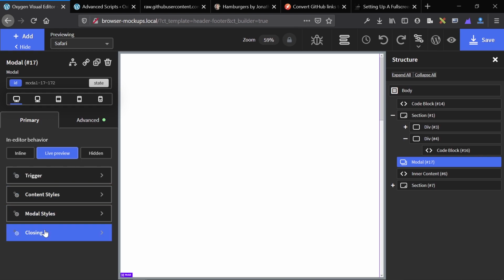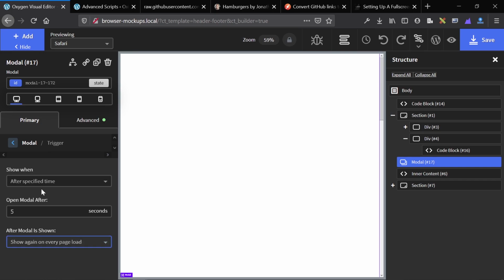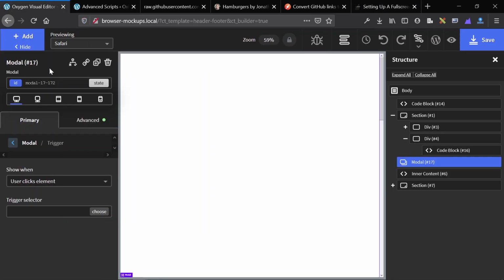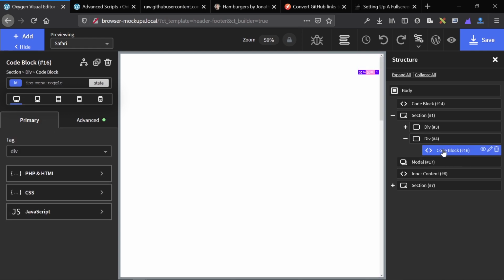Then I'm going to create the trigger. The trigger is going to say I want it to be on when a user clicks the element, and then I want that trigger element ID to be hash open modal, or ID open modal. Okay, so now when somebody clicks on any element that says open modal, it will open the modal. That is the one that works into the functionality that we're going to build at the end of this video, which connects our hamburger that we just set up to the modal.